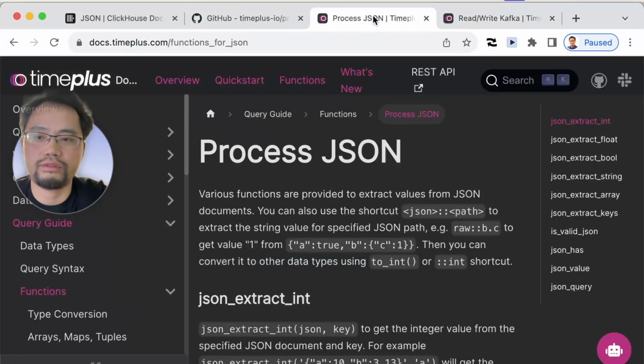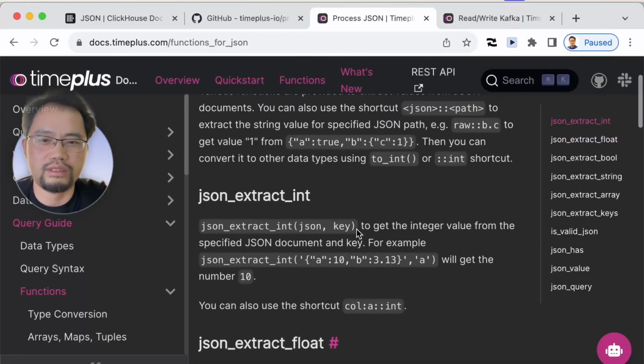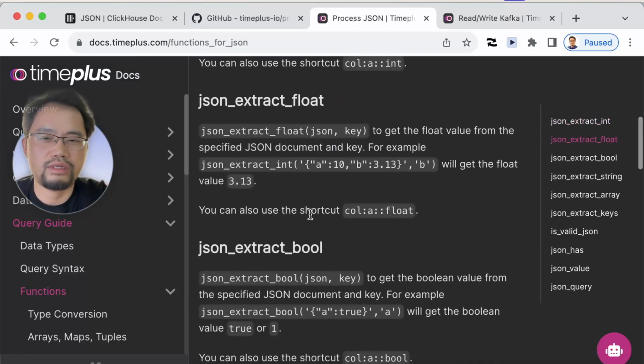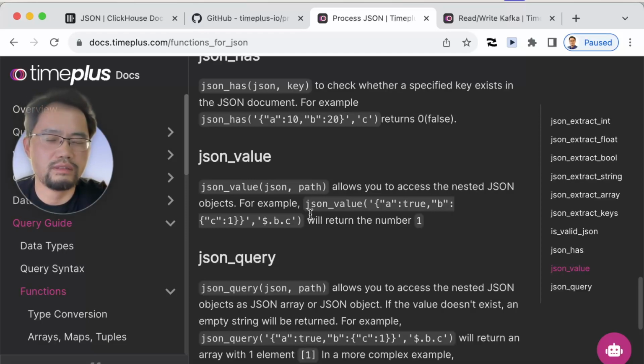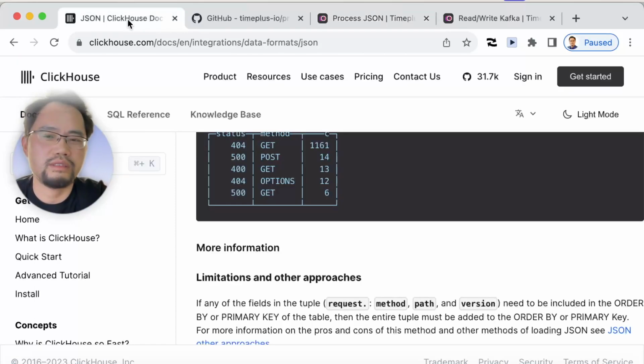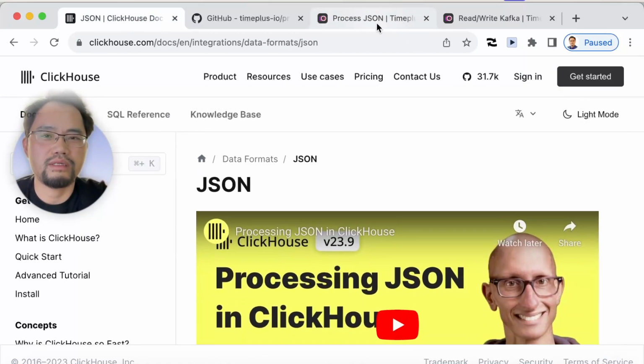So if you go to our documentation, functions for JSON, you can see there are a lot of JSON functions like extract integer, extract float, string, or you can check whether a certain column or value is a valid JSON. This is actually pretty much similar to ClickHouse, but we introduced this extra feature for you to process data very easily using Proton.